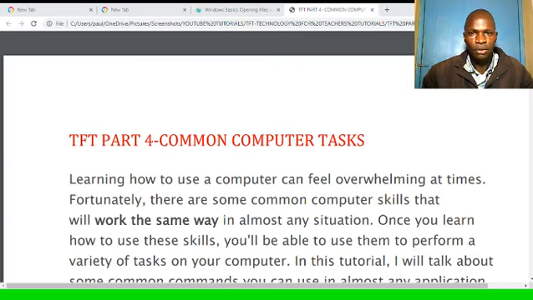So we go right away into the tutorial, the theoretical perspective. And then I'll take you into my desktop to see how to carry out these common computer tasks.